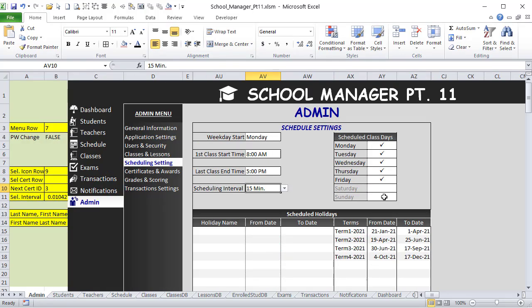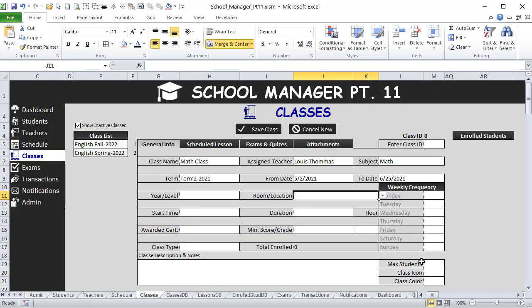I'm going to go back to the admin. I'm going to add Sundays and Saturdays as days, and then back into the classes. I want to make sure that we have that here. So inside the classes there, we want to schedule Monday, Tuesday, and then I'll just do Saturday and Sunday and Monday. Okay, so now we have that.